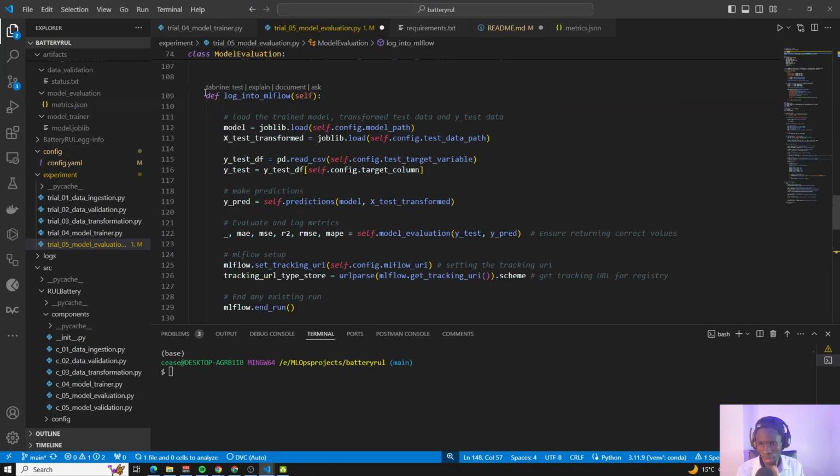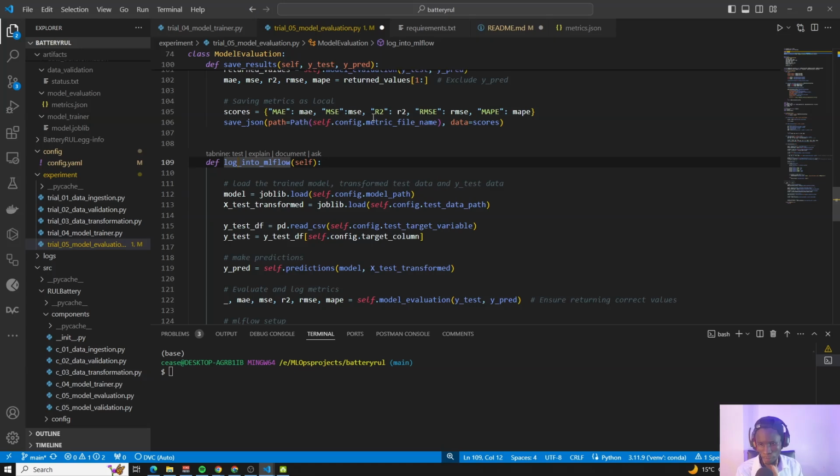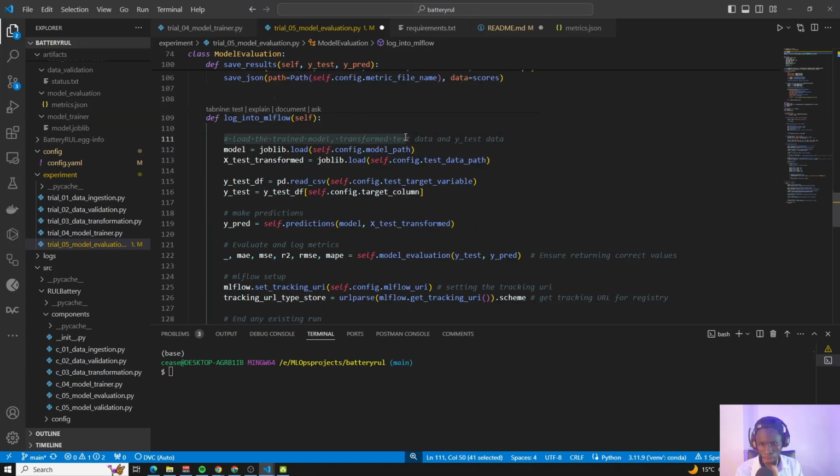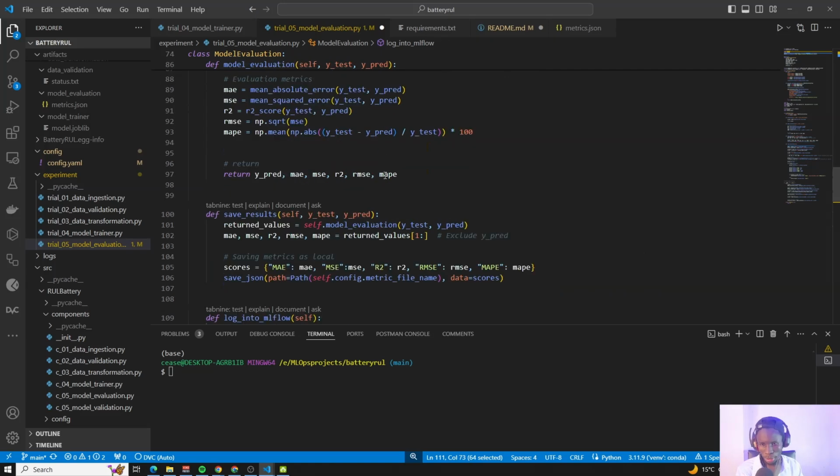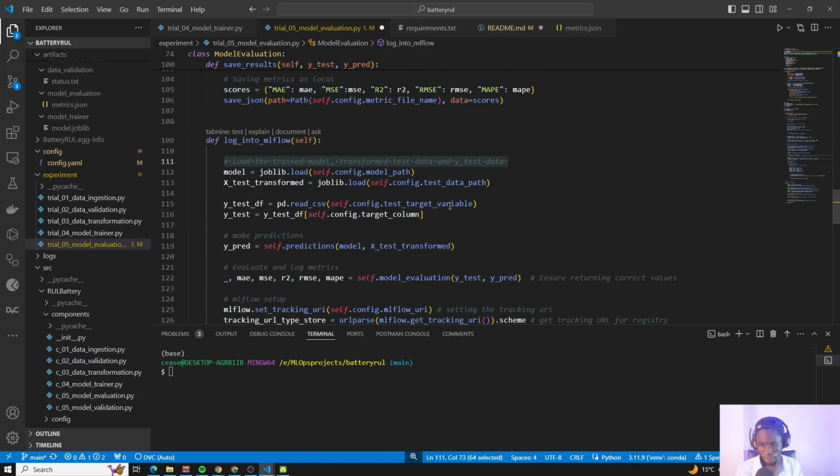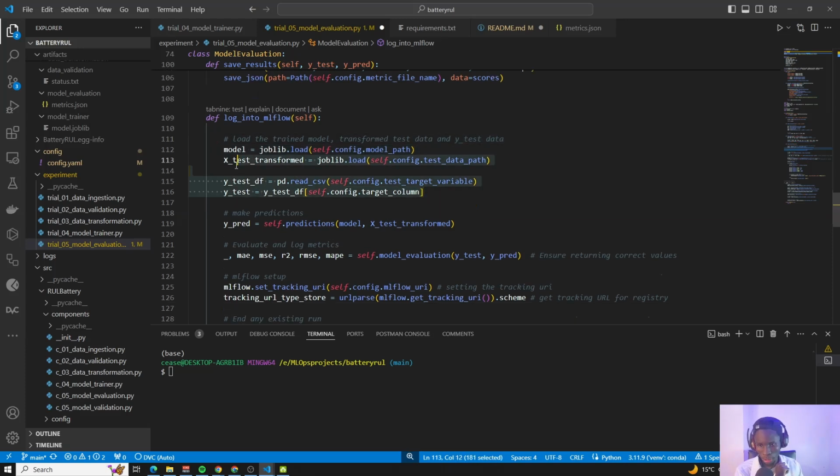From here, we are creating a method to log into MLflow. We are loading the trained model, the transformed test data, and the y-test. So basically what we were doing previously. With model.joblib, this is how we are loading the trained model, the transformed test data, as well as the y-test data.